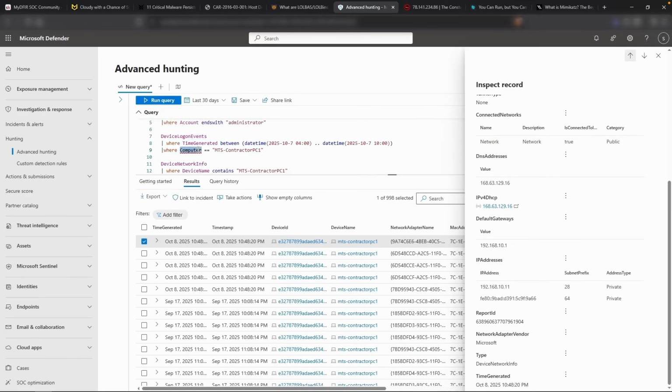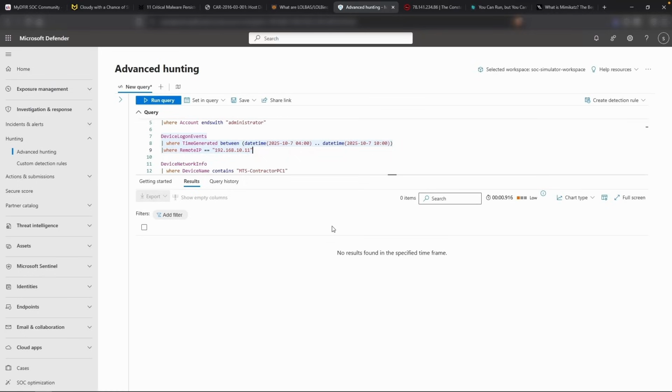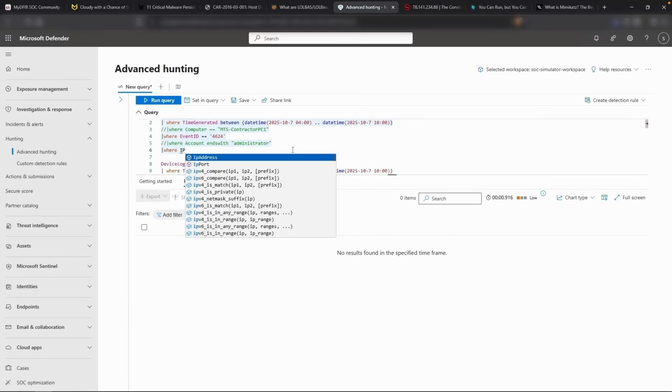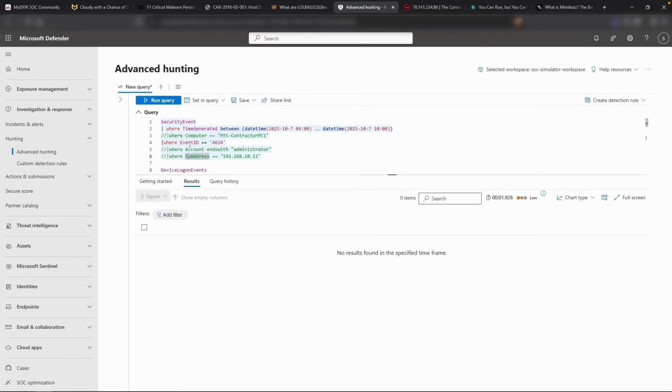Now that we have the IP address, let's go back over to our device login events. And I am going to say where remote IP equals the IP address of contractor PC1. And we don't see anything here. Okay, what about security event? So if I comment these out and then say where IP address equals, do we see anything here? And we do not. Let me go ahead and comment out the IP address. And let's just do this.